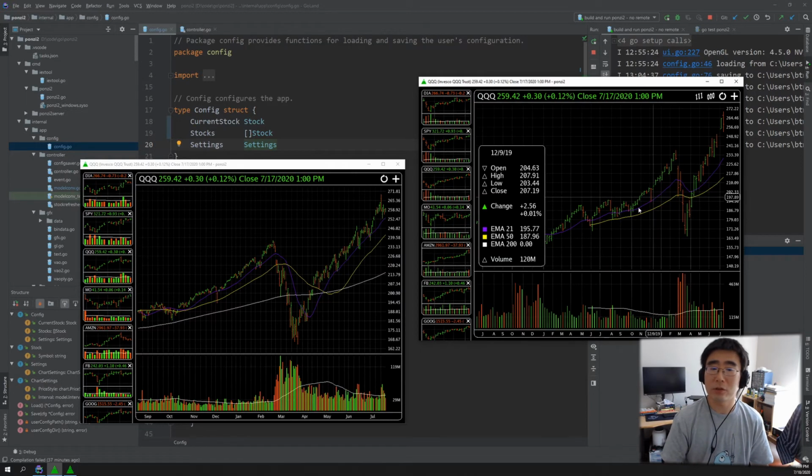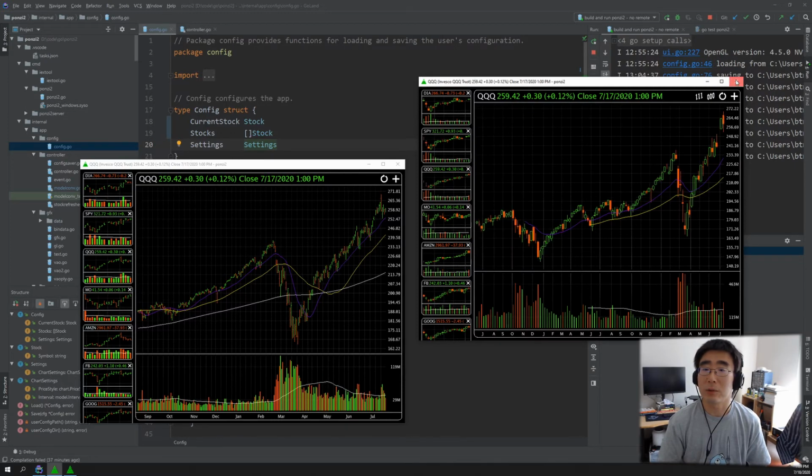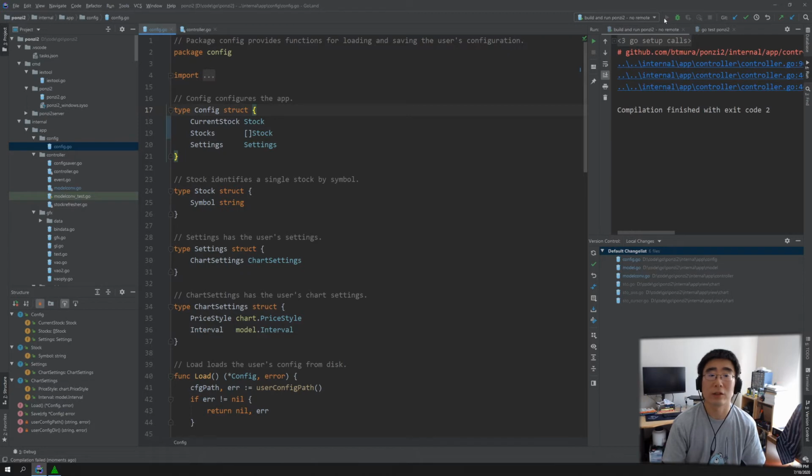Now if you change to the weekly chart and you also change to, say, candlesticks, and you close the program, when you restart the program, it does actually restore the settings now. Oops, and we've got a compiler error. But I know what I did wrong here. Give me a second.